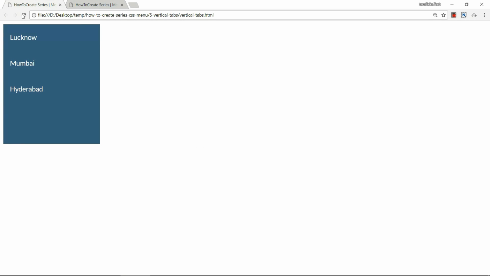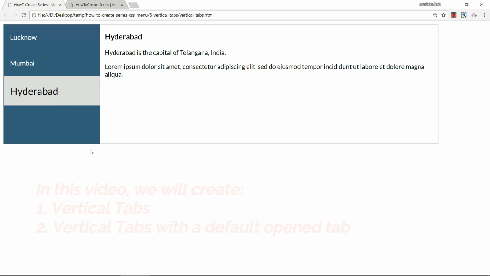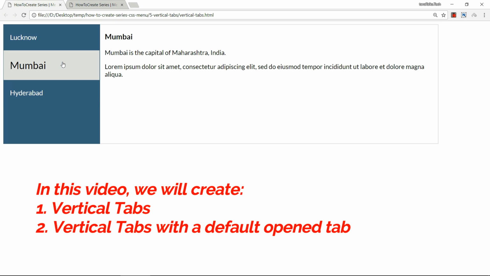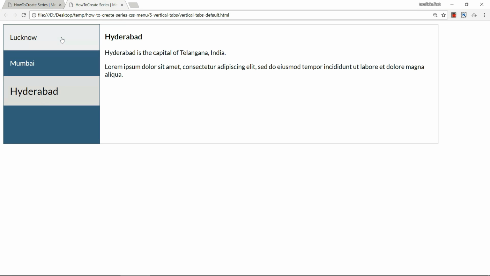Let's start with the fifth part of the series, that is the vertical tabs. You can see that we have these three vertical tabs and none of them are displayed as the default one, and the associated content of the tab is displayed only when the tab is clicked upon. And we have this second design in which we have this one tab displayed as the default one. Every time we refresh the page, this middle one is displayed as the default one.